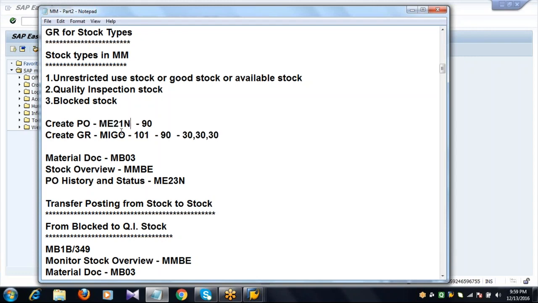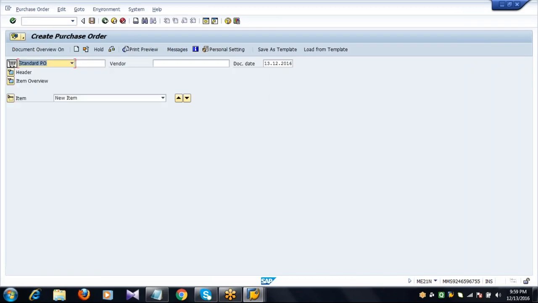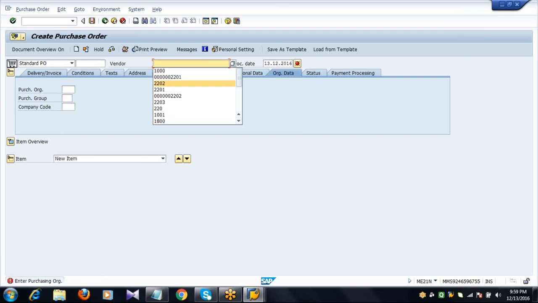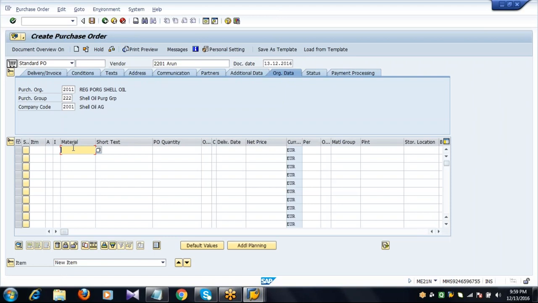So first step is we need to create a PO. So first I'll create an order. So raise an order. So I'm creating a purchase order now.